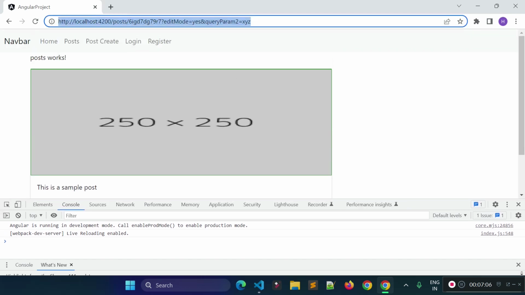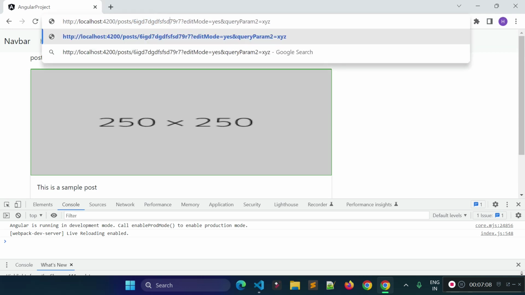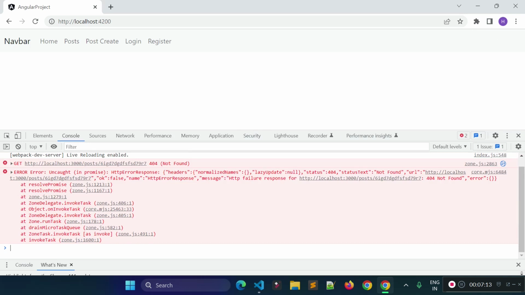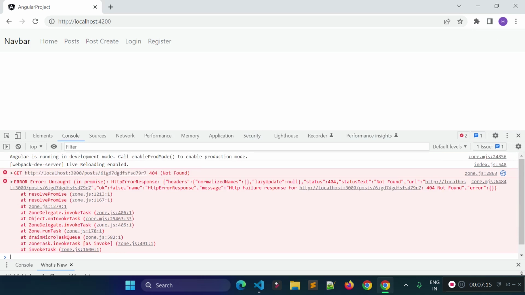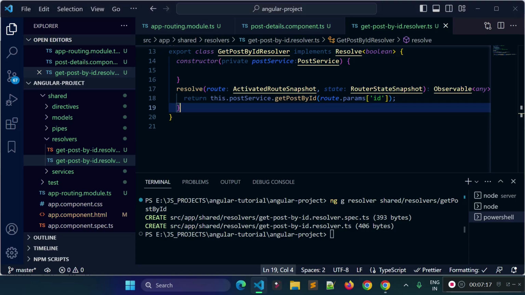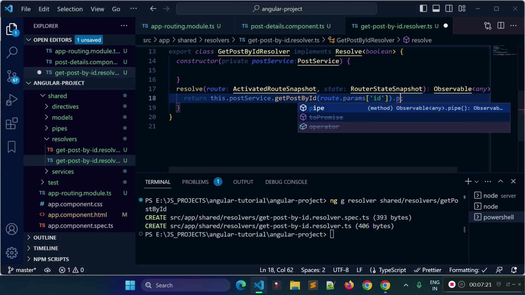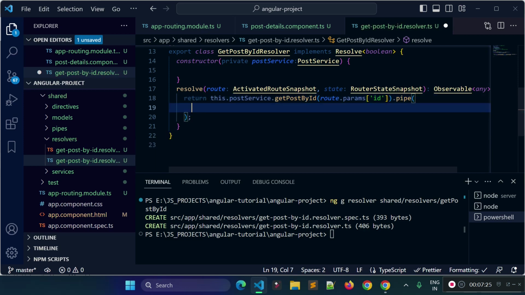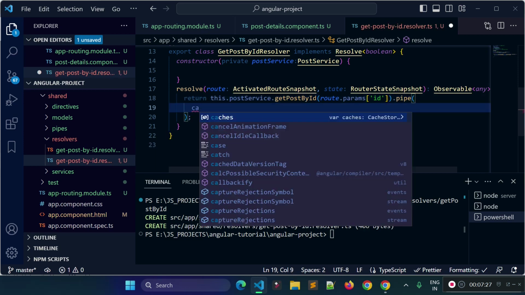But if I provide any incorrect ID for the post, instead of getting the no post found message, we are returning to our home page and we are getting some error in the console. So we need to handle the error inside our resolver. We can handle the error by using the pipe operator, which comes from RxJS, and we need to call the catchError method here.